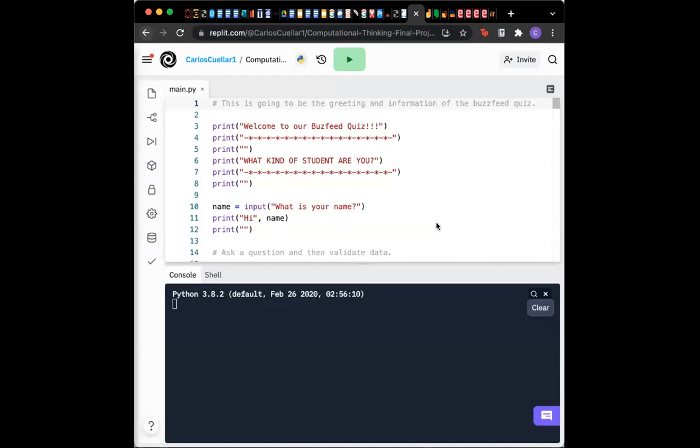First of all, why did we choose that topic for our poll? Well, because we thought it was going to be funny to show the person using the code what kind of person he or she is. Now let me explain to you how this code works.